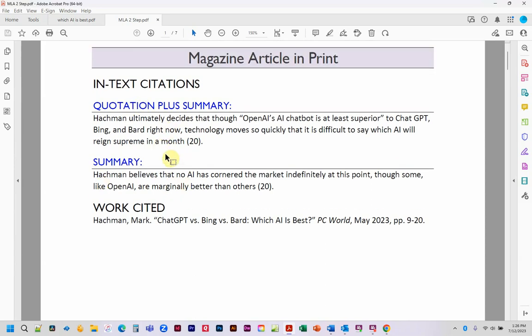I can quote or I can summarize, or in this first example, I've shown you how you actually can do both, right? So here is how I have melded both a quote and a summary into one sentence. Hatchman, so here I have identified him in a signal phrase. I've given an introductory phrase. Hatchman ultimately decides that the quote, "OpenAI's AI chatbot is at least superior," unquote, to ChatGPT, Bing, and Bard right now. Technology moves so quickly that it is difficult to say which AI will reign supreme in a month. And then in parentheses at the end, 20, right?